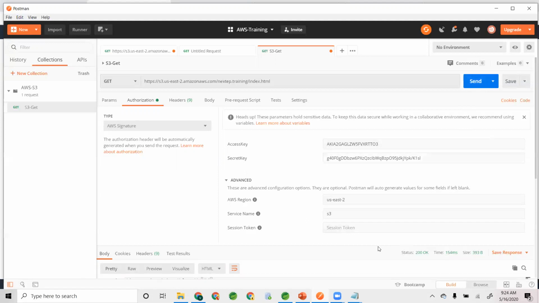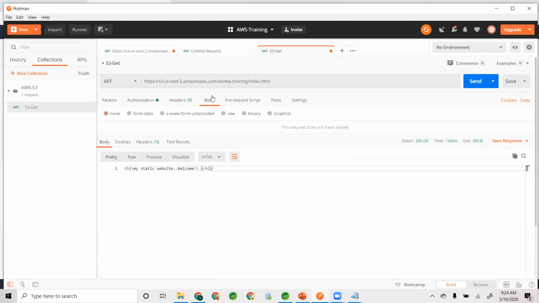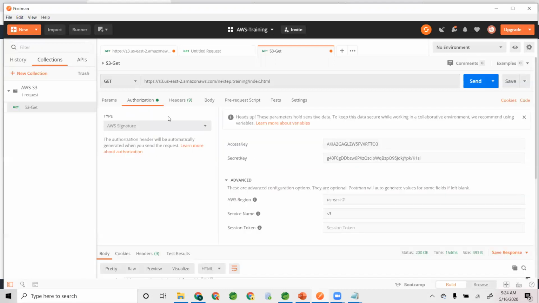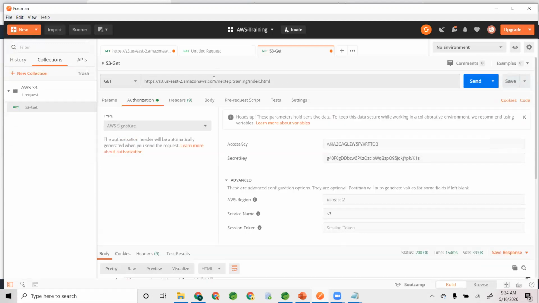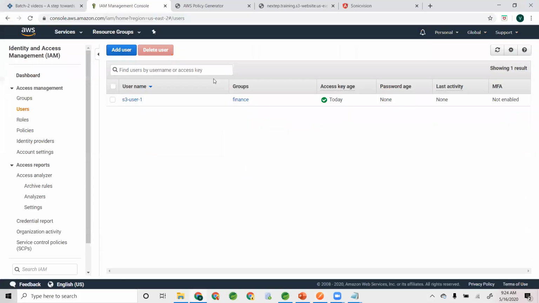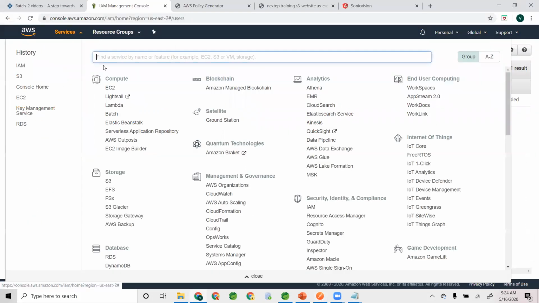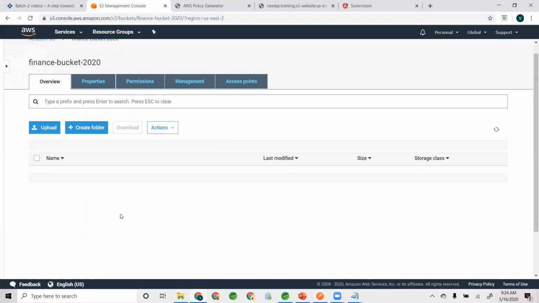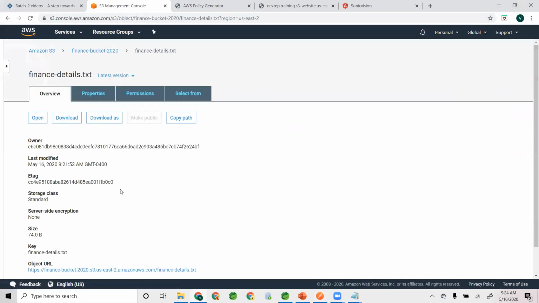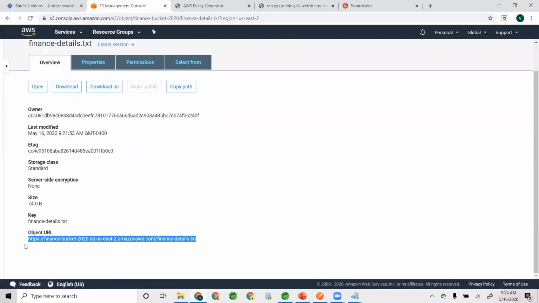Let's see what happens. HTTP 200, let's look at the body. What's the response? Oops, I need to change the URL. Now let's go to our S3. Go to the finance bucket, and this is my object. I'll get this object URL.